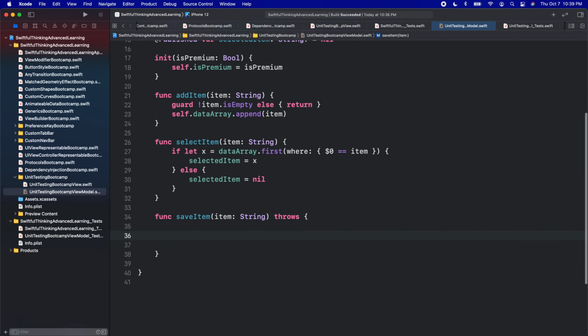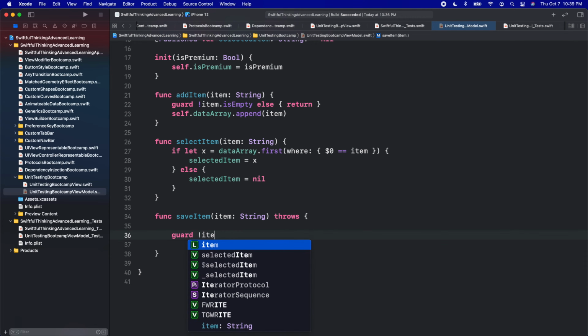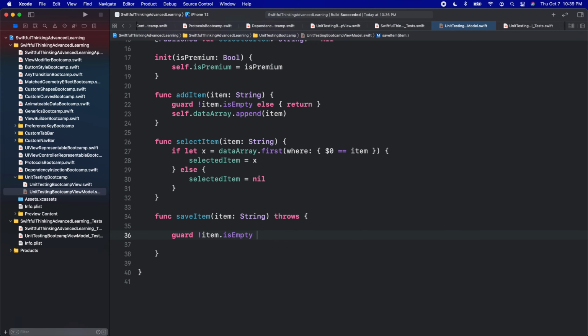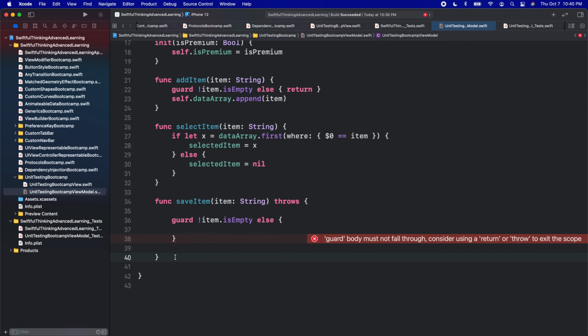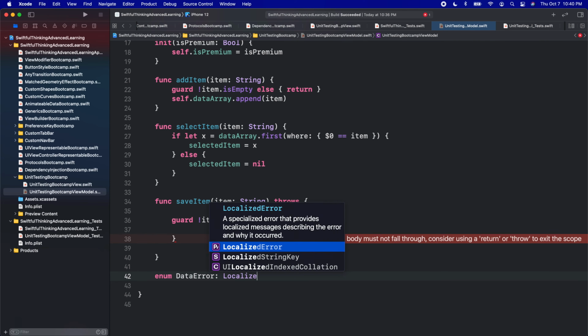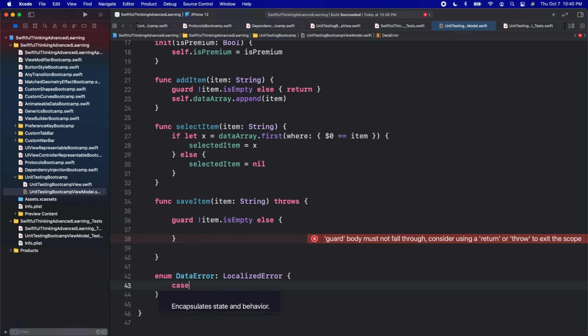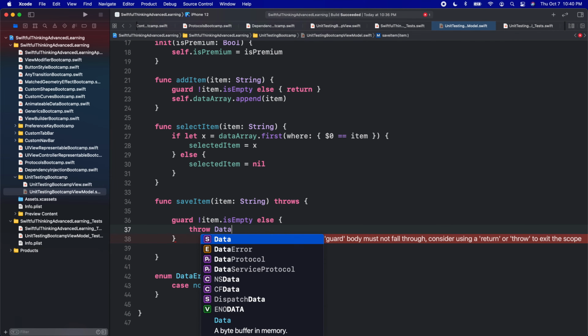So in here, first let's check that the item is not a blank string. So we'll say guard not item.isEmpty, else open brackets. So if the item is empty, if we're passing in a blank string, let's throw an error. And let's actually create a custom error just for example's sake. So let's create an enum and let's call it DataError. Let's make it conform to LocalizedError, open brackets, and we'll just have a case here, noData, why not? So if the item is a blank string, let's throw DataError.noData.